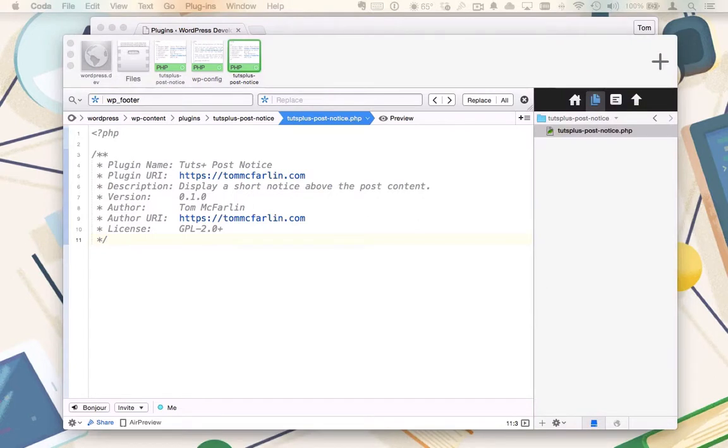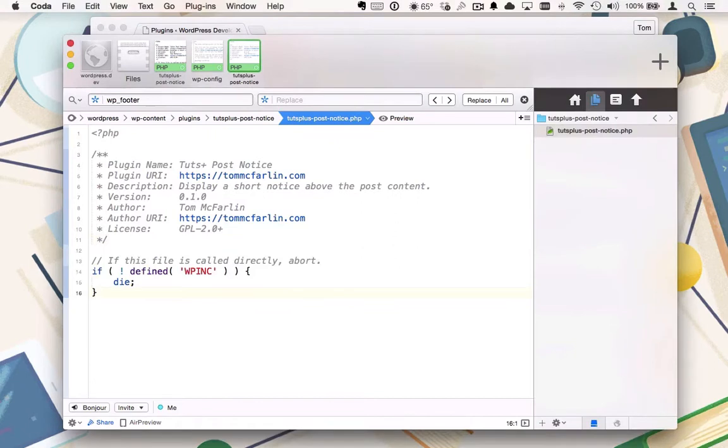So the first thing that we want to do is prevent anyone from executing this plugin if the file is accessed directly. To do that, we check for the presence of a constant that WordPress defines called WP_INC. If it's not defined, we use PHP's die statement. This will prevent anyone from directly accessing the file in a browser. This still allows it to function within WordPress, but it's also a good security precaution.